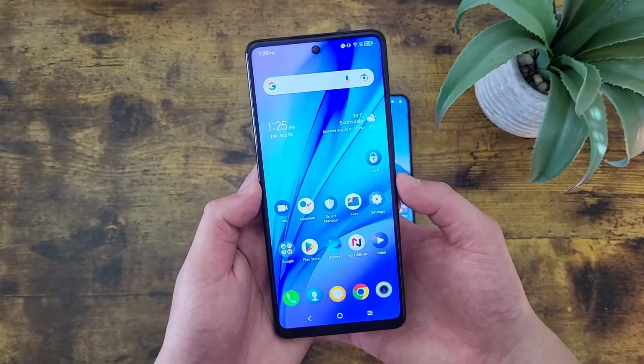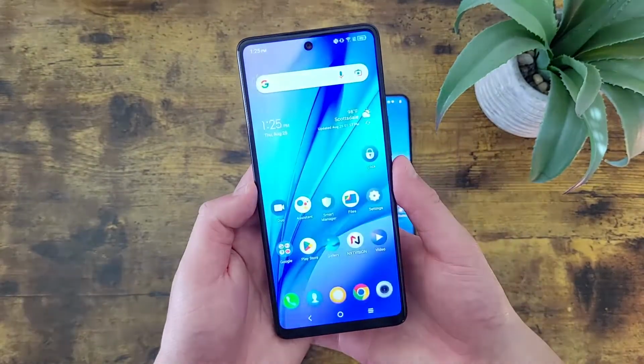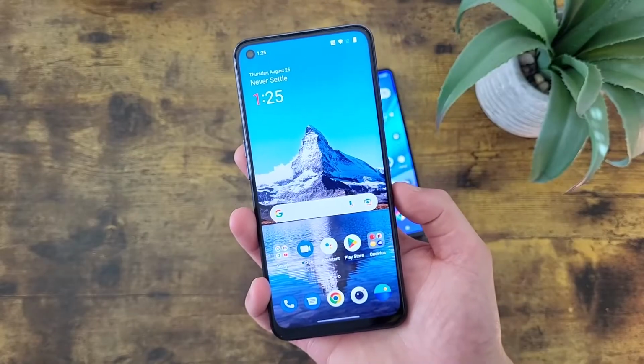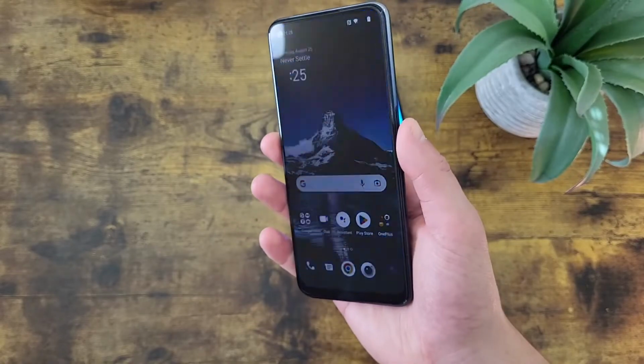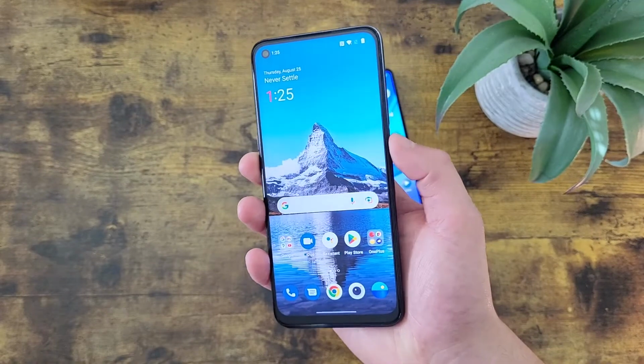There we go, one more time. And there we go. And moving on to the OnePlus Nord N200 5G. There we go, one more time.